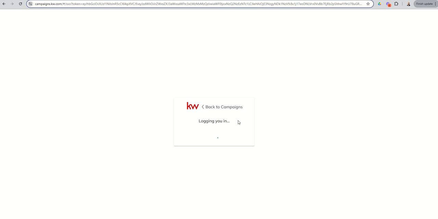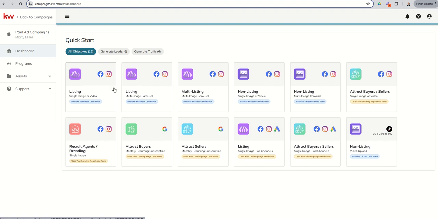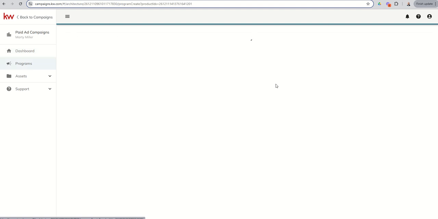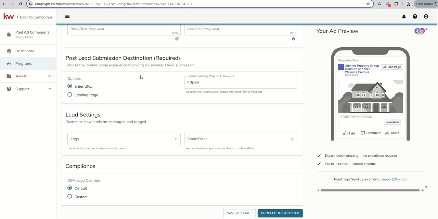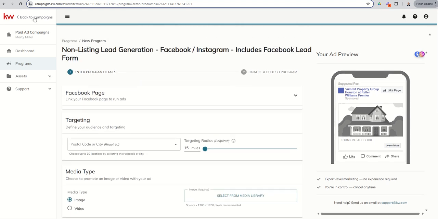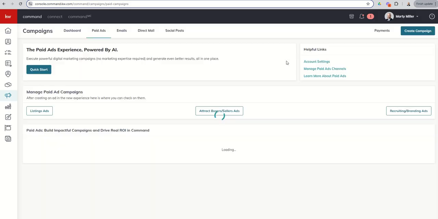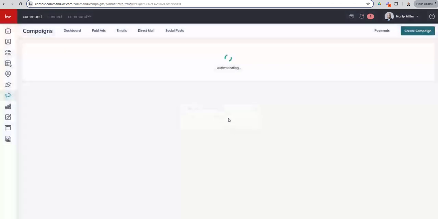This brings up the screen we've been looking at the last several days, and so far we've covered all of the listing single image or multi-image, the multi-listing image carousel. Now when you get into non-listing, guys, it's very, very similar. The only thing is you don't select the listing. So you can see this is typically that spot between these two kind of modals, if you will, where you would select that listing, and because you're not advertising a listing, you don't have to select one. So that's really the only big difference on those two ad types.